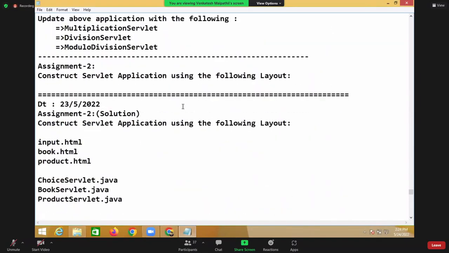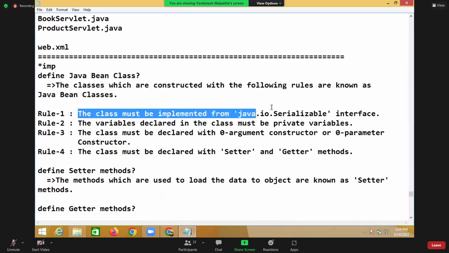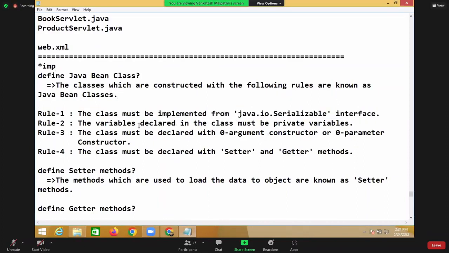And today I'm planning to use your bean concept anyway. The classes which are constructed with some rules, 4 rules, will be there. If we construct one class using these 4 rules, we call it a bean class. The 4 rules are: the class must implement the java.io.Serializable interface; the variables declared in the class must be private variables; the class must be declared with a zero-argument or zero-parameter constructor; and the class must be declared with setter methods and getter methods.